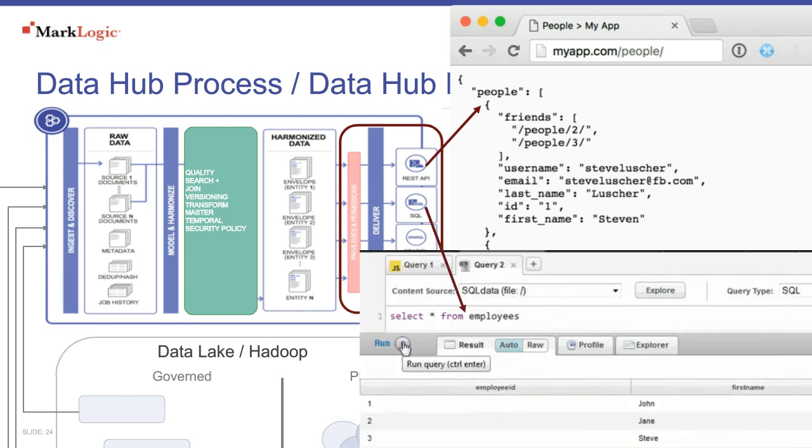This is a SQL view on the same data. Again, that's something that MarkLogic does out of the box. You can write a little mapping called a template, and that mapping will push the data into a SQL view. If you do it with other technologies, you would have to build ETL jobs, but you could do it.